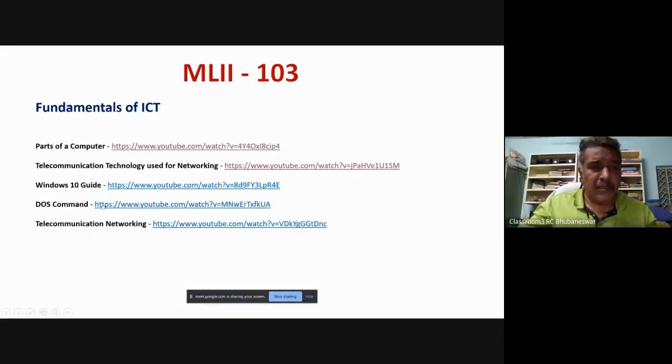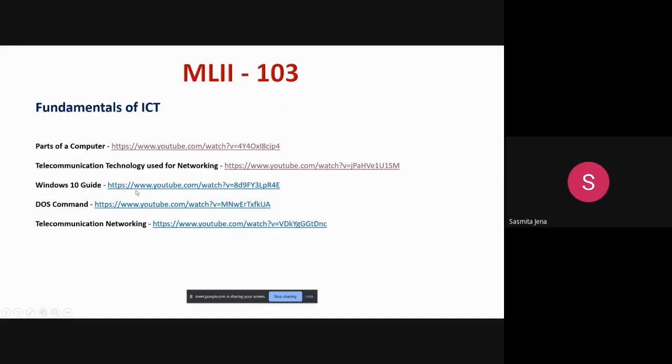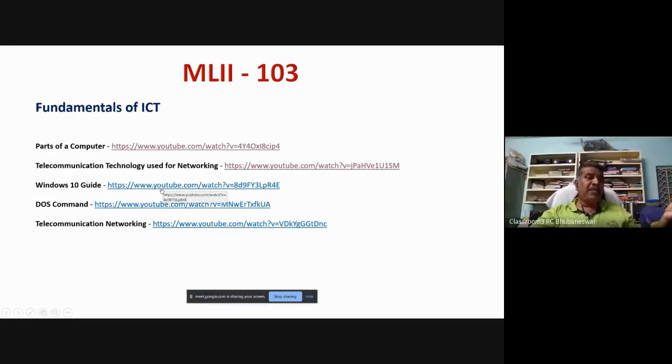Okay, and now you jump to the Windows 10 guideline. And then it will guide you on this Windows operating system, and what minimum is required. One minute, I'll check it.